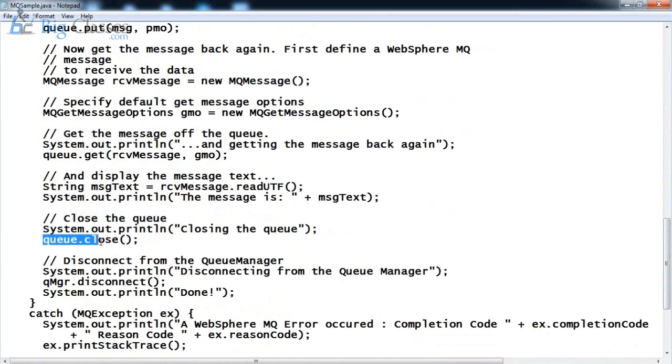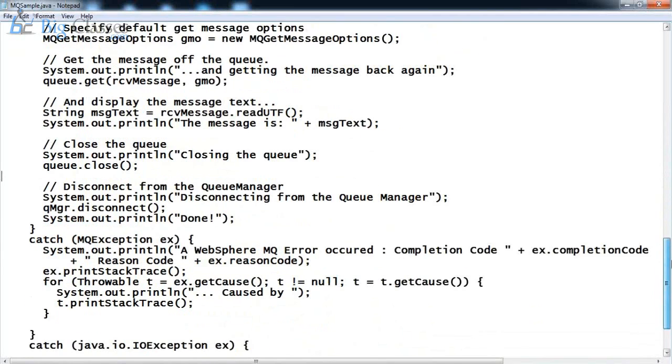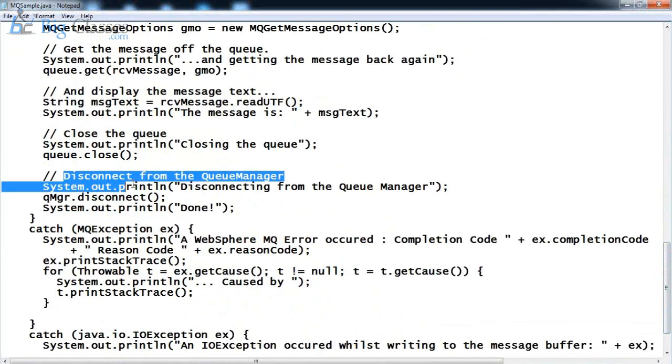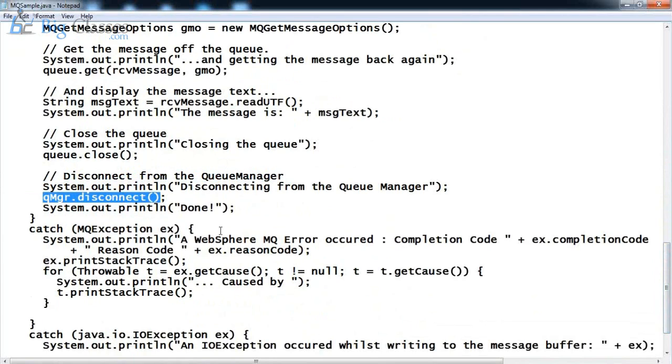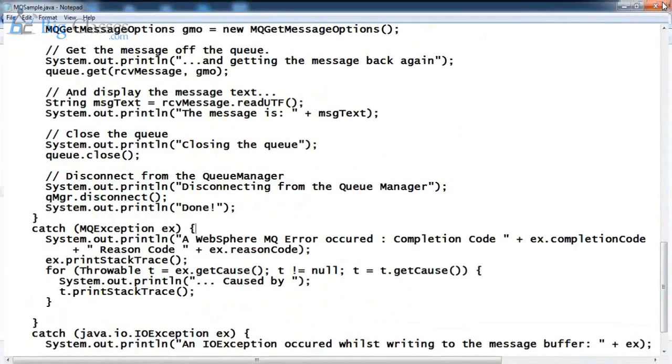Close the queue: queue.close. After performing either put or get, the application must close the queue. If the application wants to disconnect from the queue manager, disconnect, right? Yes. So this is how developers are going to implement the MQ API. They define the respective data as messages, they put, and they can get on the MQ server.